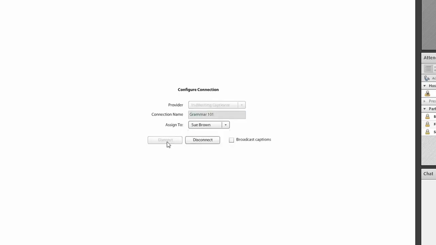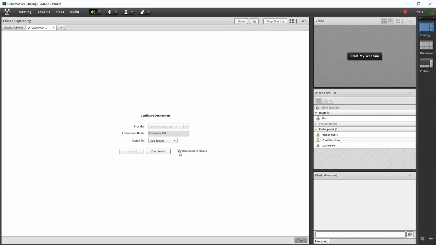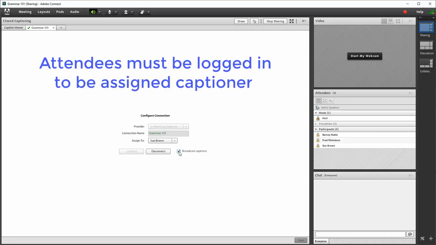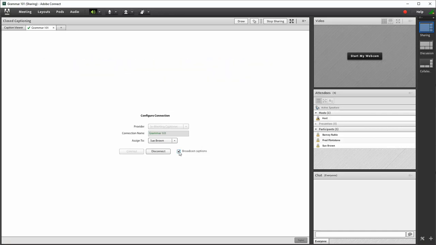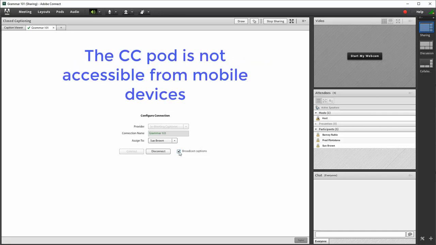Click Connect, and then select Broadcast Captions for the captions to appear to all attendees. The assigned captioner, however, will always see the captions that they are entering. Attendees must be logged into the session to be assigned as a captioner. The Closed Captioning Pod is not supported in mobile devices, so be sure your assigned captioner is attending from a desktop or laptop computer.